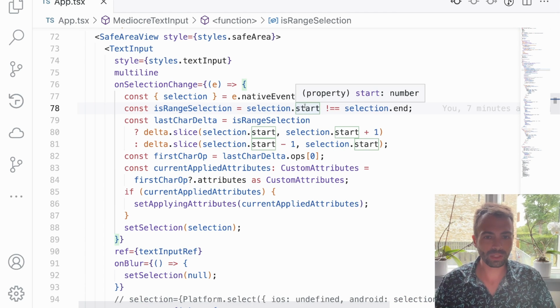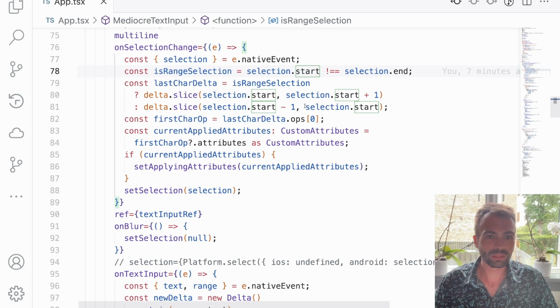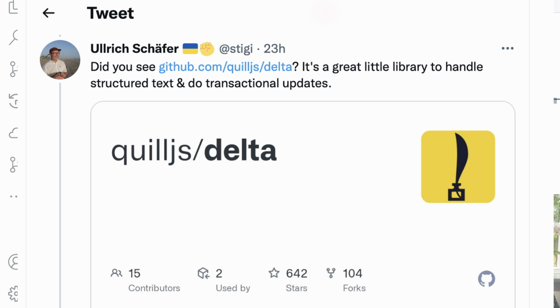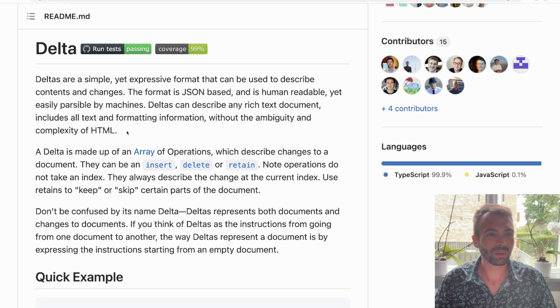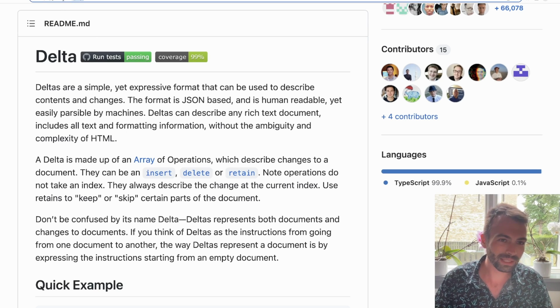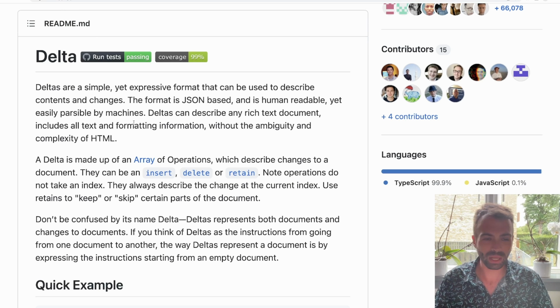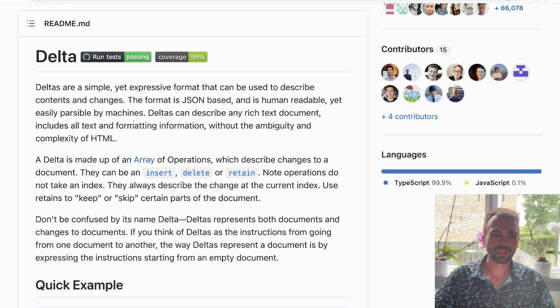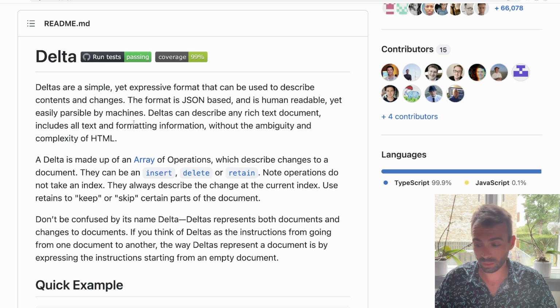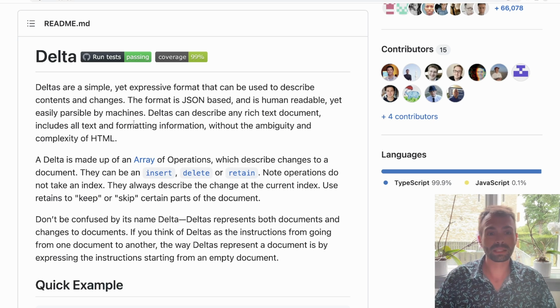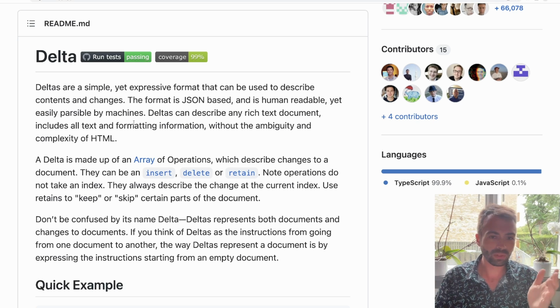But the big innovation that we had today was a contribution. Ulrich on Twitter recommended Delta, which came with Quill.js. Quill is a web-based text editor, and here we're basically just making a text editor for React Native. So I was a little skeptical that this library called Delta would actually be very valuable for us. But Delta is very low level, a very simple system that basically helps you manage ranges of text and attributes on those ranges of text.